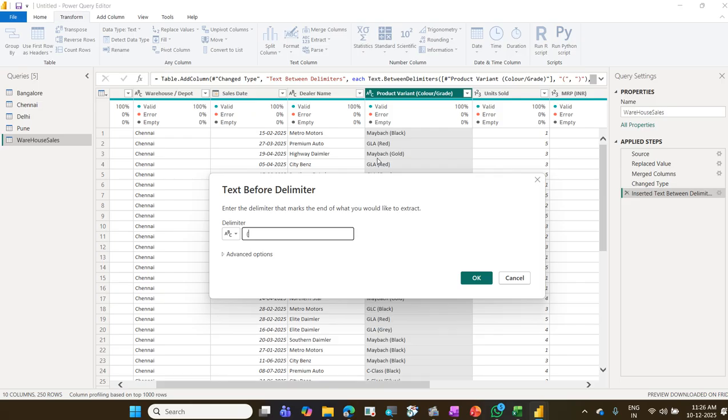Get only the names. So if you don't want to disturb the original, I'm doing it in Add Column. If you want to do it in the original itself, you have to go for Transform Column.